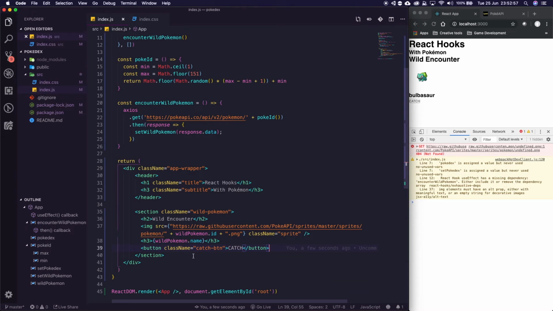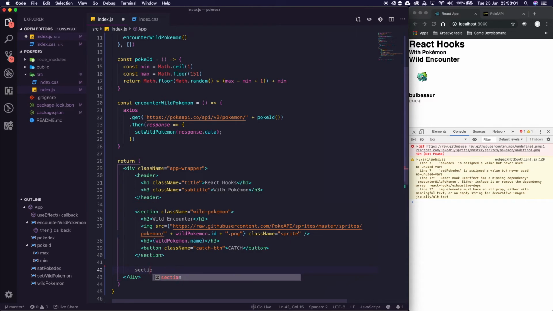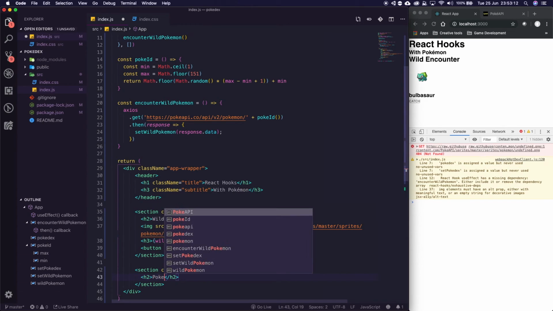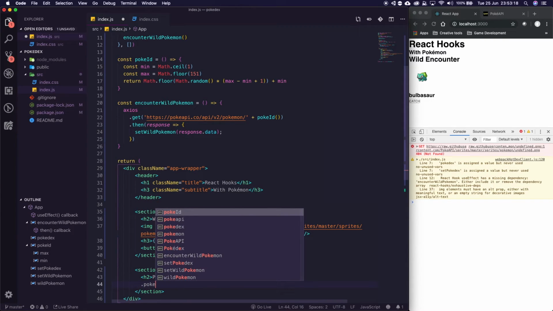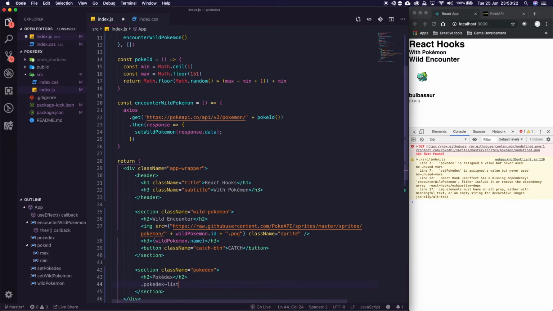Good. Now let's set up the rest of the markup, which is going to be the actual Pokedex part. So we're going to say section.pokedex, and then we're going to have an h2, which says Pokedex. Nice. And sorry if this is boring. You can skip ahead if you don't want to see the markup and you want to see the actual hook stuff. This is only going to take a minute.